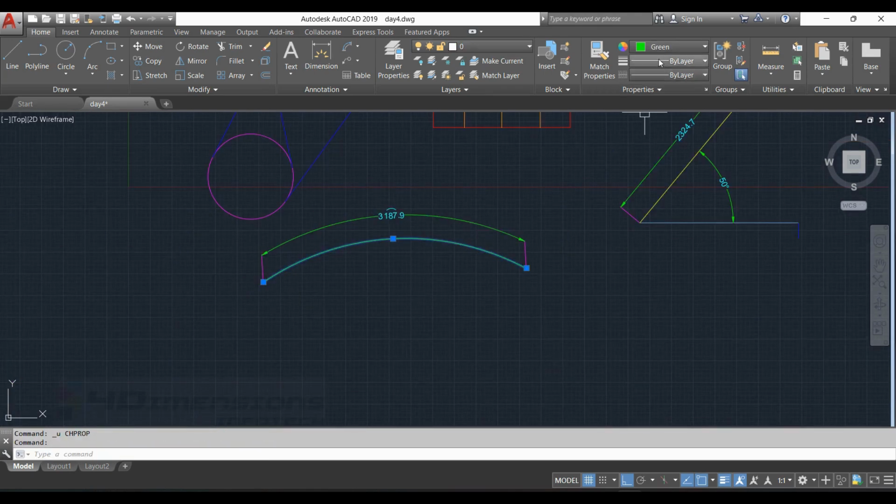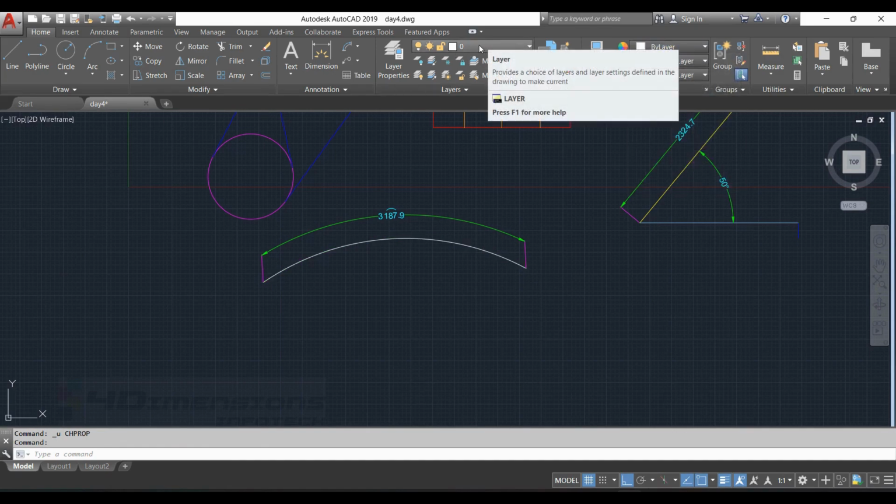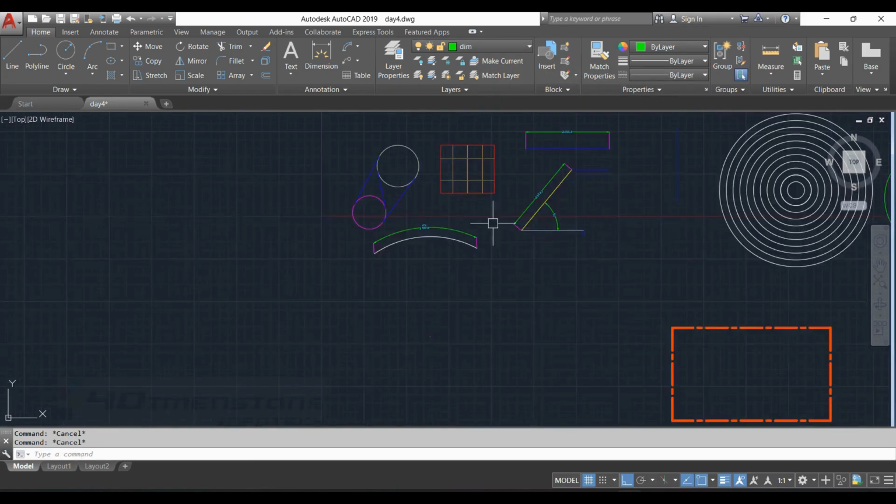We'll change the line type color. We will say it by layer only. And the layer we have kept is 0. So it has been updated now.